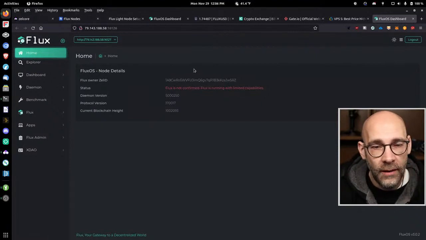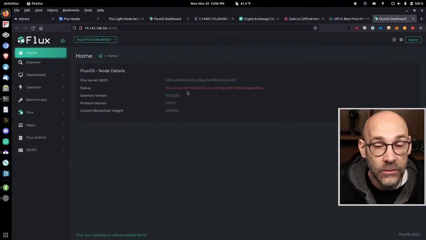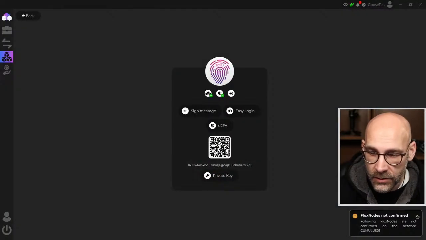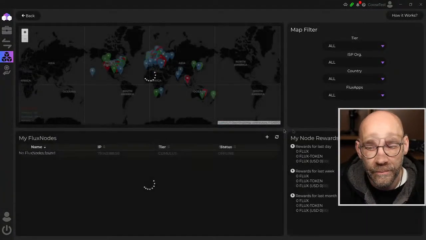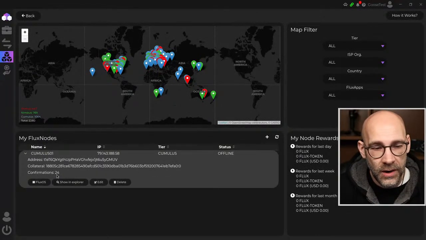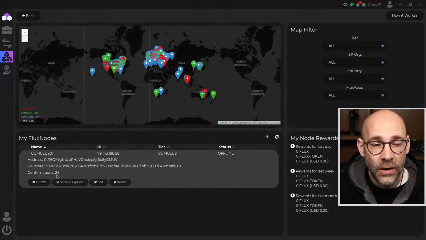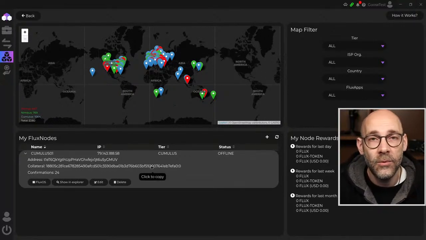All right, so that being said, it says right here under status, Flux is not confirmed. Flux is running with limited capabilities. Okay, well, what does that mean? Well, we still have to hit the start button using Zelcore. And so let me go over here to Zelcore and cancel this out and close that down. And I'm going to jump back over here to where it says apps, click on Flux nodes. And down here where it says My Flux Nodes, you can click the down arrow. We can check the confirmations are at 24, and they need to be 100. So once that reaches 100, a little button will appear down in the bottom where we can then start our node. So we'll just give that a little time and come back when it's ready.